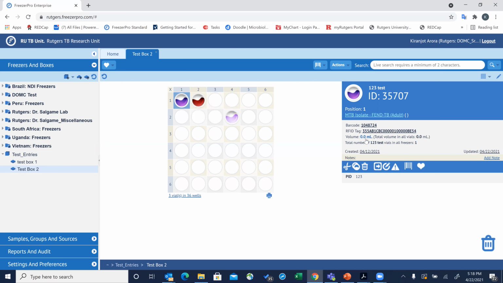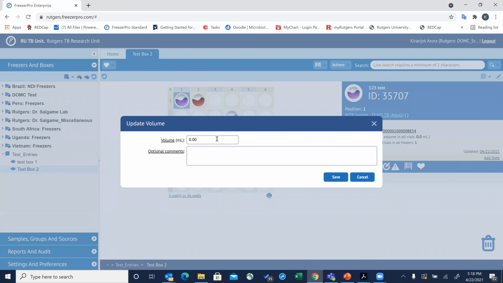So what you would need to do is click on this blue 0.00 ml writing, and then update the volume to the volume of the sample or aliquot, each aliquot or each tube that is stored. The volume needs to be updated. So I'll put 1.8. The unit over here is predefined. So let's say if you have 200 microliters, you will have to convert that to milliliters, and that will be 0.2 milliliters. So that's what you would put over here.